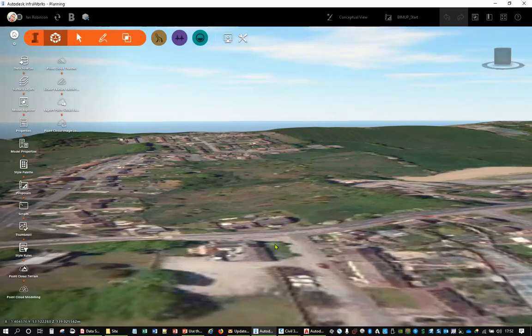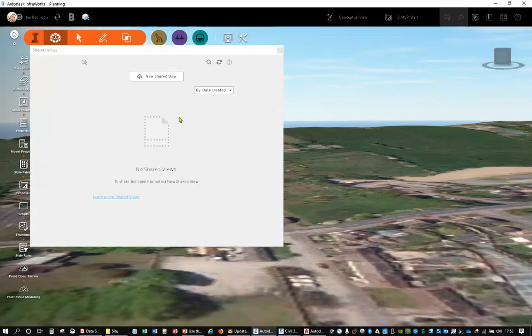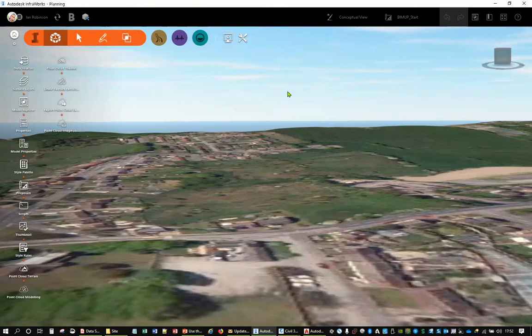Of course you'll still do your engineering works in Civil 3D, and once you've finished in Civil you can then import that into here, and what you'll have then is an engineered model that you can share online with shared views. You can give somebody a web address and they can view this model on the internet just using Internet Explorer or the equivalent.